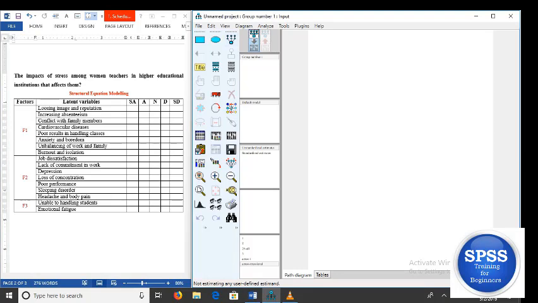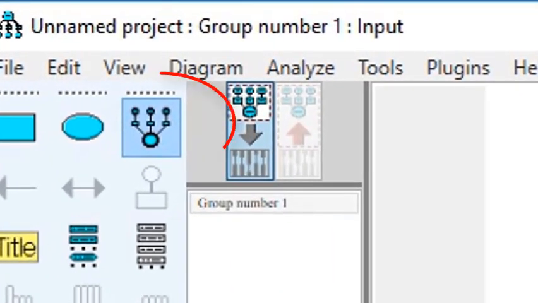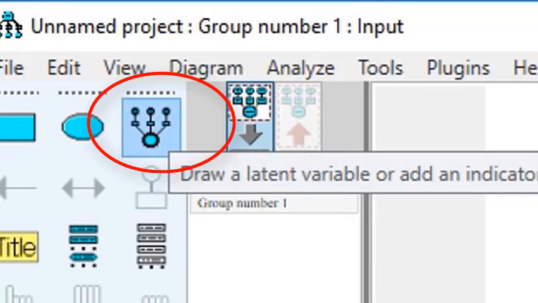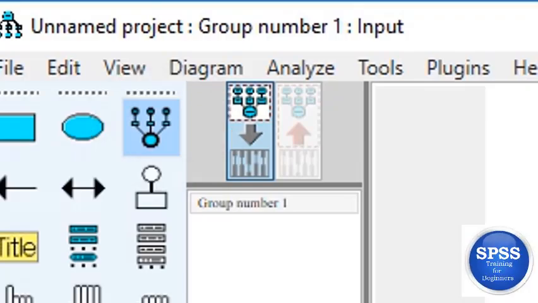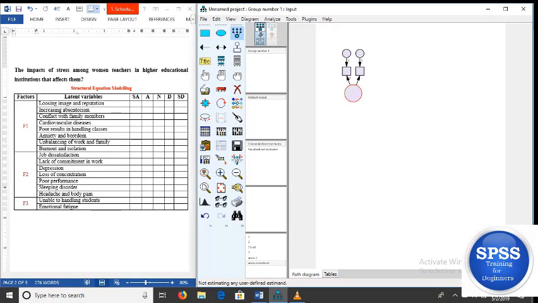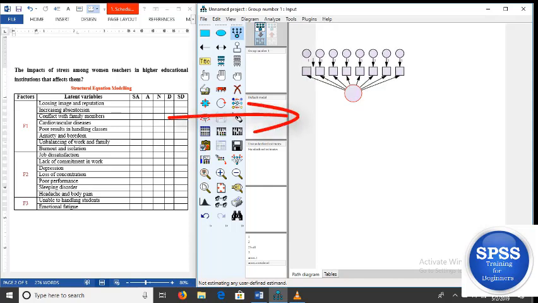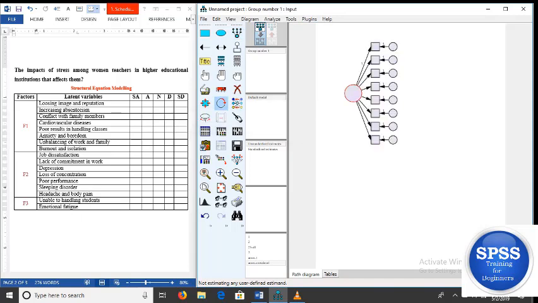Here, come to the path diagram page, click the latent variable icon, the path icon, the latent variable draw icon, then click. There are 8 variables: 1, 2, 3, 4, 5, 6, 7, 8. Now rotate the latent variables, then like this.